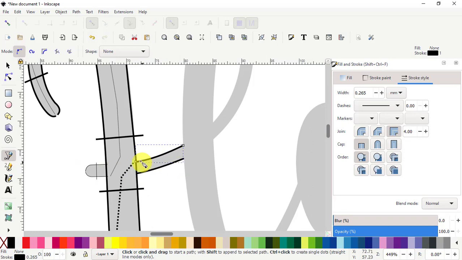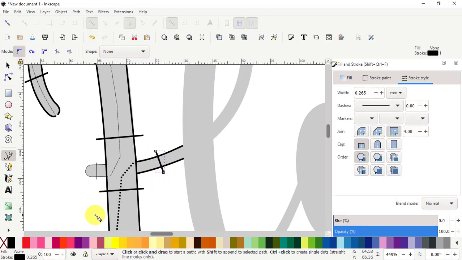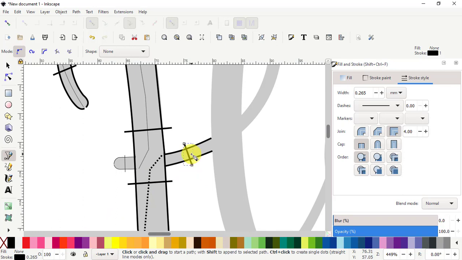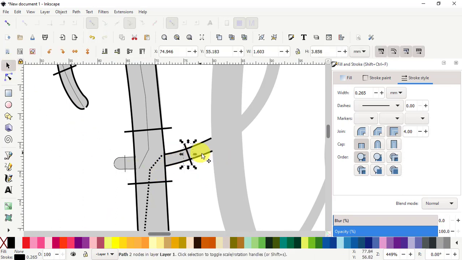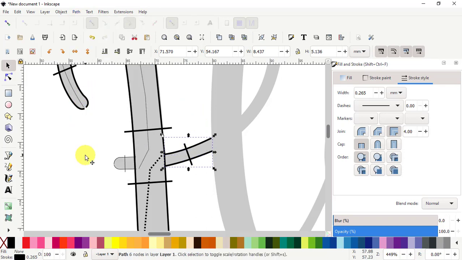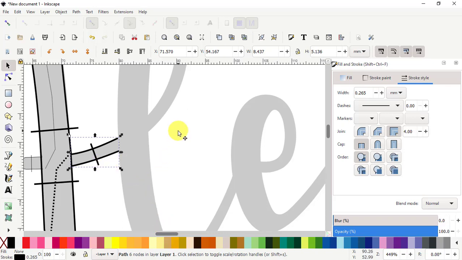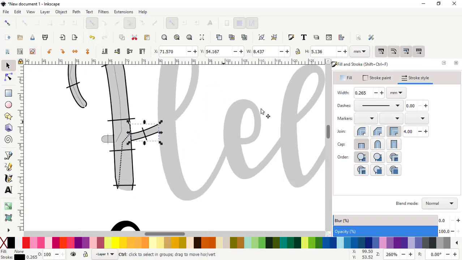If they have the same amount of nodes, I don't have to worry about the rungs. So I could select both rails and combine them, but I'll put one in there anyway. And now I'll select them. Select, shift select, path, combine. So now we have that part.